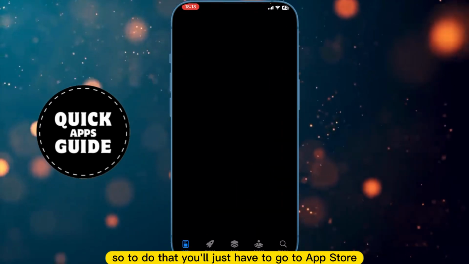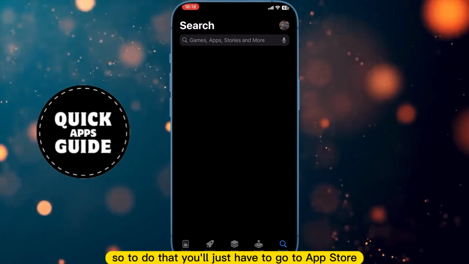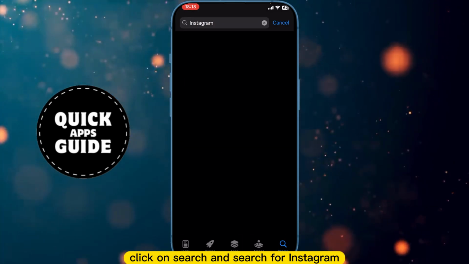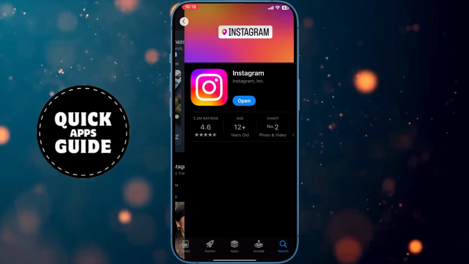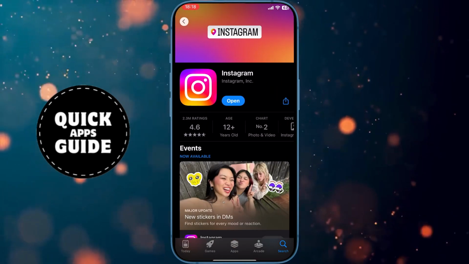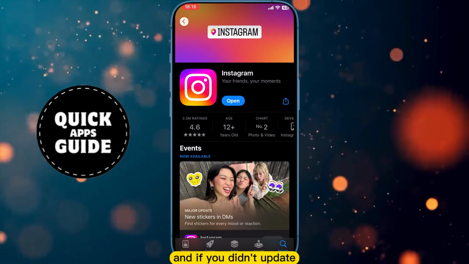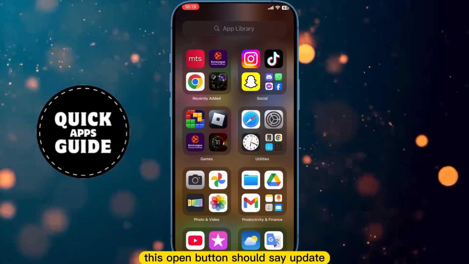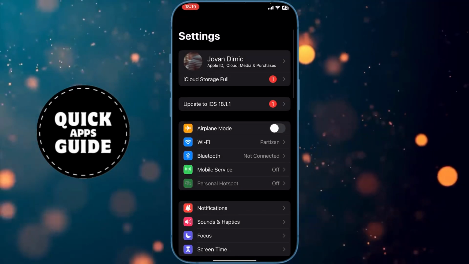So to do that, you will just have to go to the App Store, click on search and search for Instagram. And if you didn't update, this open button should say update, a blue button, and click it.